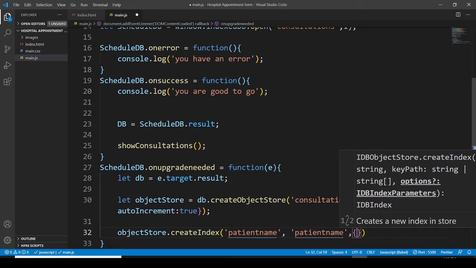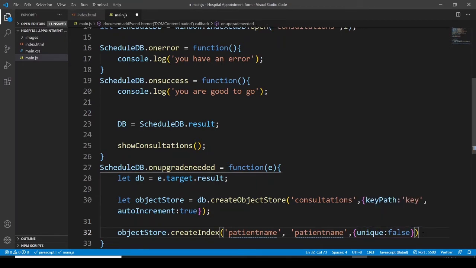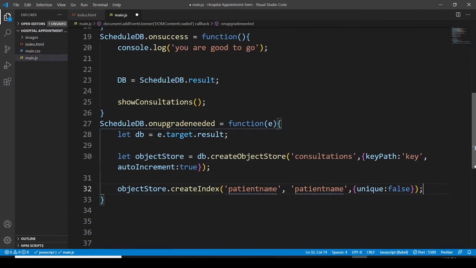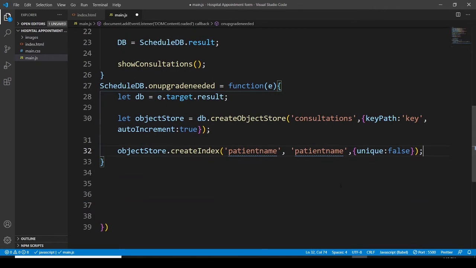Here we are going to go with unique, which is going to be false. Unique false means that if there is a person whose name is Peter, there is not only one Peter in the world or in the city, there are many Peters. So it is not going to say that this name is already taken, you cannot enter your name, change it. That's why it is going to show unique false.